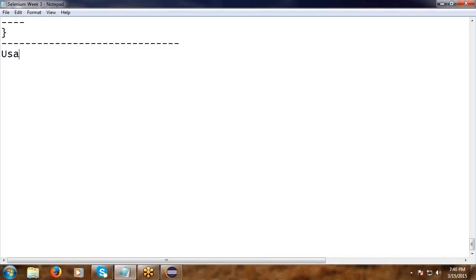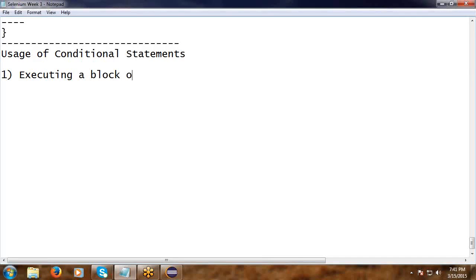Next, usage of conditional statements. First usage: executing a block of statements when the condition is true. Here there is no else part.